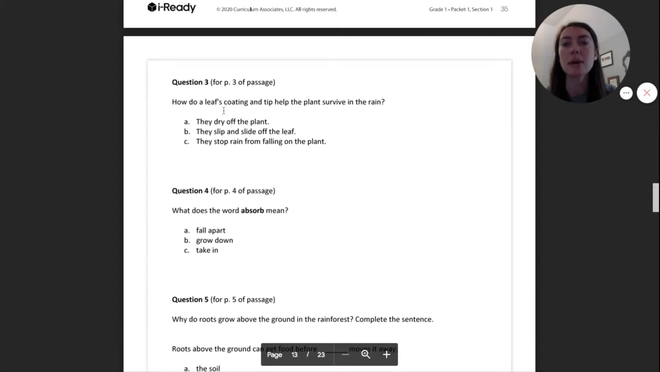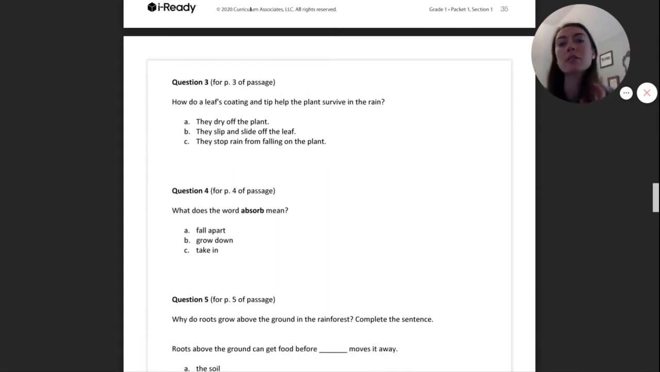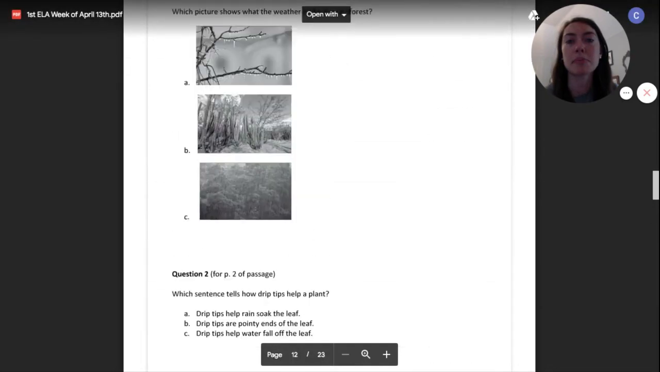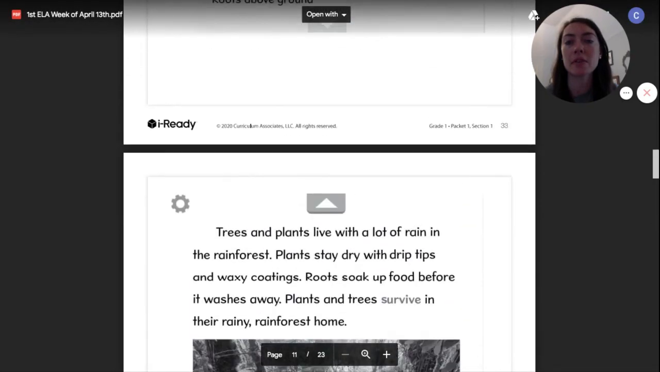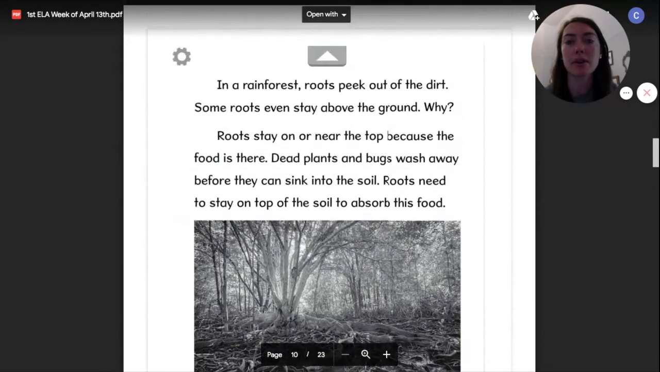Question 3. How do a leaf's coating and tip help the plant survive in the rain? A, they dry off the plant. B, they slip and slide off the leaf. Or C, they stop rain from falling on the plant. What should we look for in the story? You were asking about the leaf's coating. Let's look for the leaf's coating. How does it help the plant survive? Where did it talk about the coating?